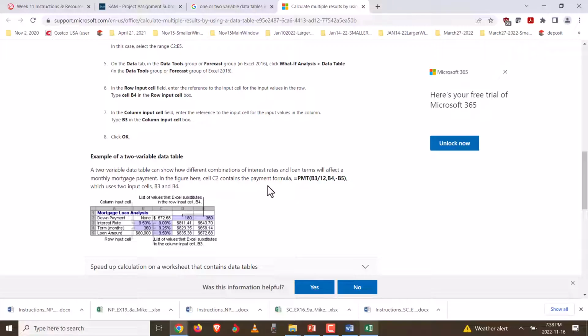So here, just to give you a better handle on what this is actually doing, and I mean, there's lots of explanations out there, but I don't mind the help menu at all from Microsoft. A 2-variable data table can show you different combinations of interest rates and loan terms, like if you're doing financial stuff, and it will set it all up in the same area.